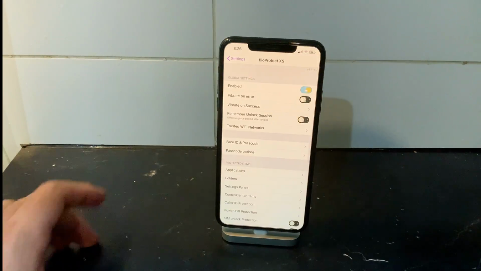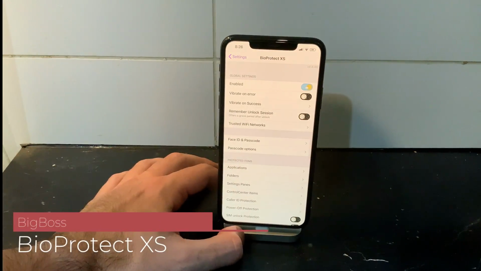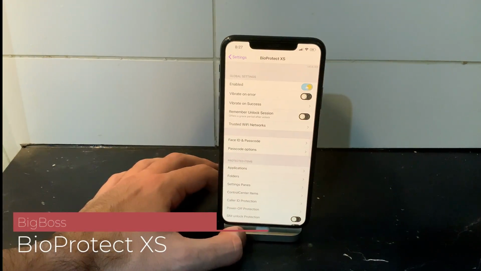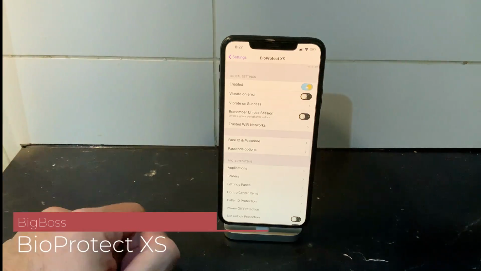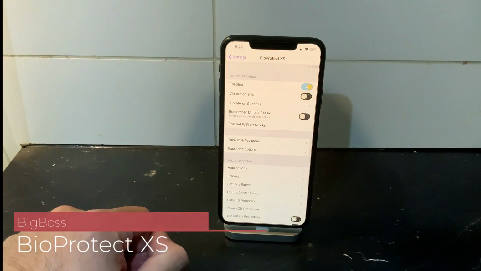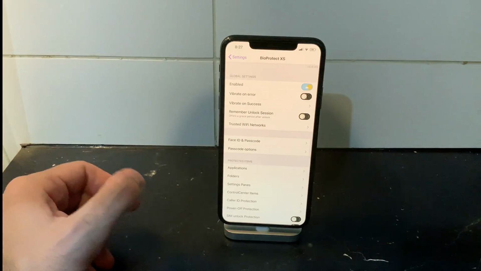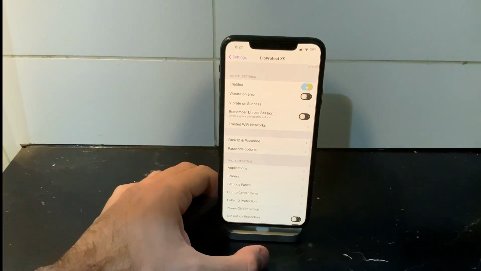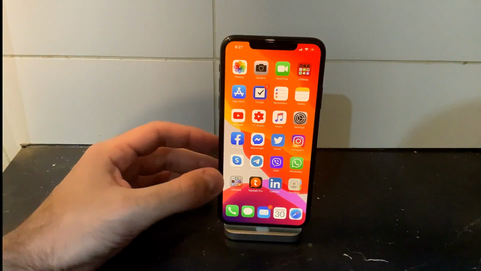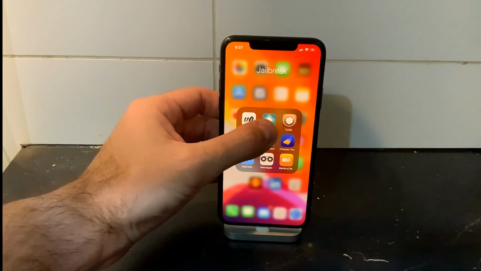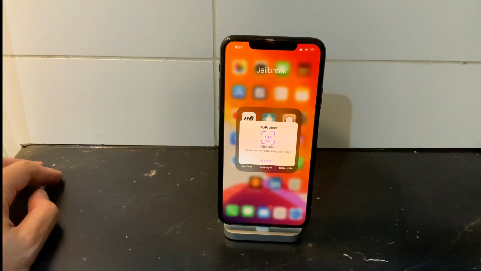The next one is BioProtectXS. So this tweak is a well-known tweak, and it gives you the option to lock your apps with Face ID or your passcode, whatever your device supports. So when you try to open any app, let me try and open Alt Store, you see it doesn't give you access. So not everybody can open the applications which are preset to be protected by BioProtect.